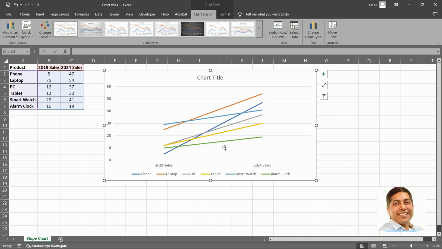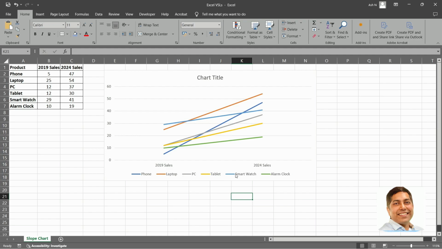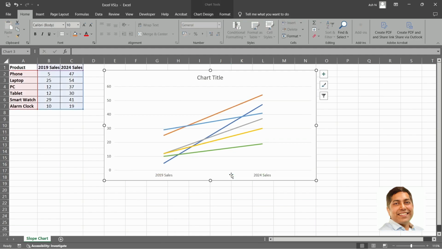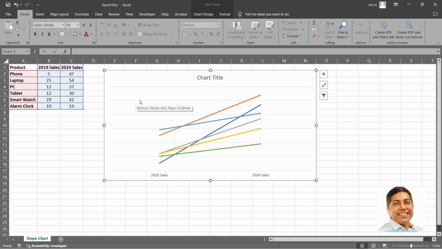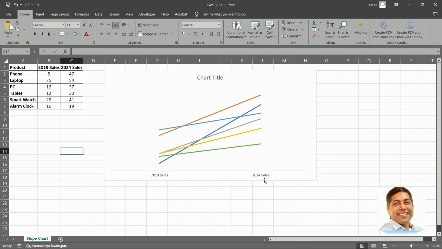And now you can see that that's exactly what has happened. Our legend is comprising of our products, and our x-axis are our 2 years. I'll start by selecting the legend and deleting it. Since we're already going to have the names in the chart itself, we don't need it down here. I'll also delete the y-axis. And you can also select the line here and delete those as well. So now we just have our x-axis, our title, and the slopes.